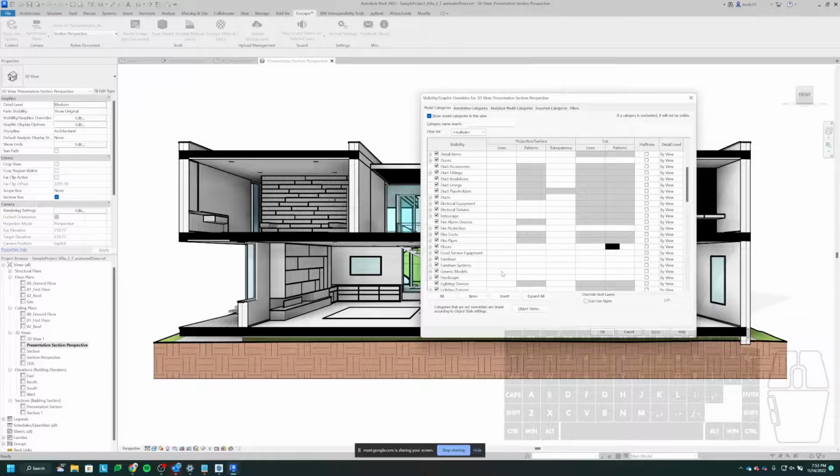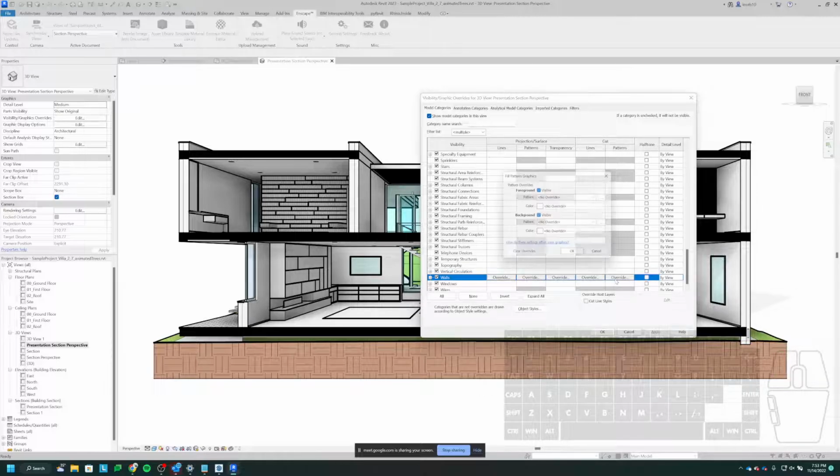Next, we'll do the walls. So we'll go down to walls, override cut pattern, solid fill, black.